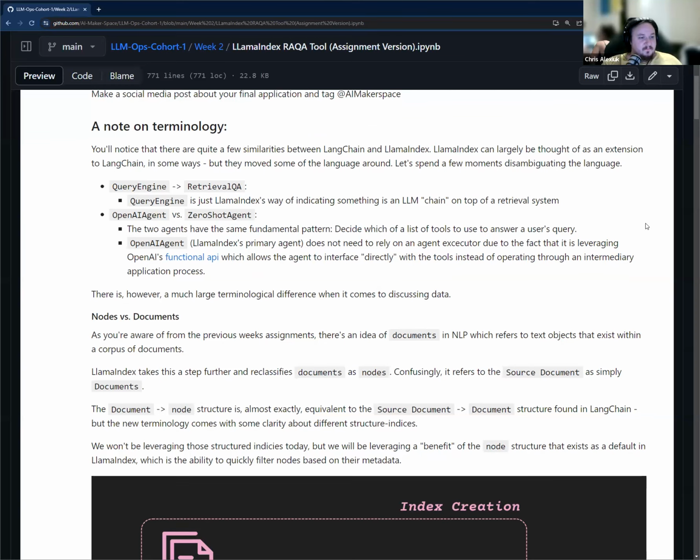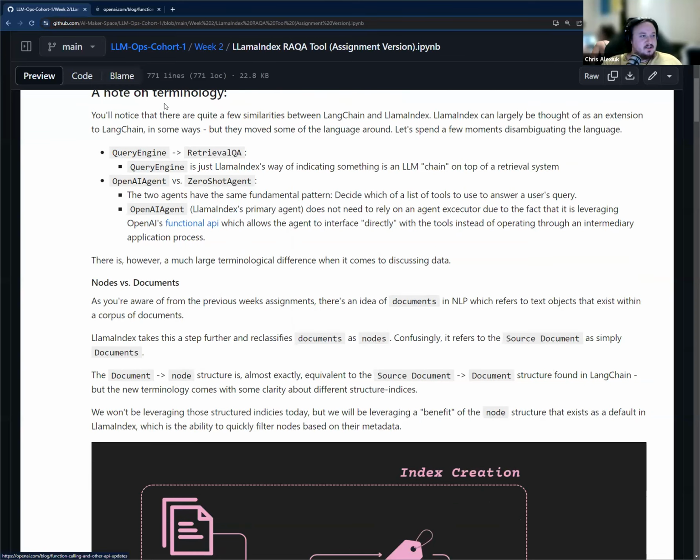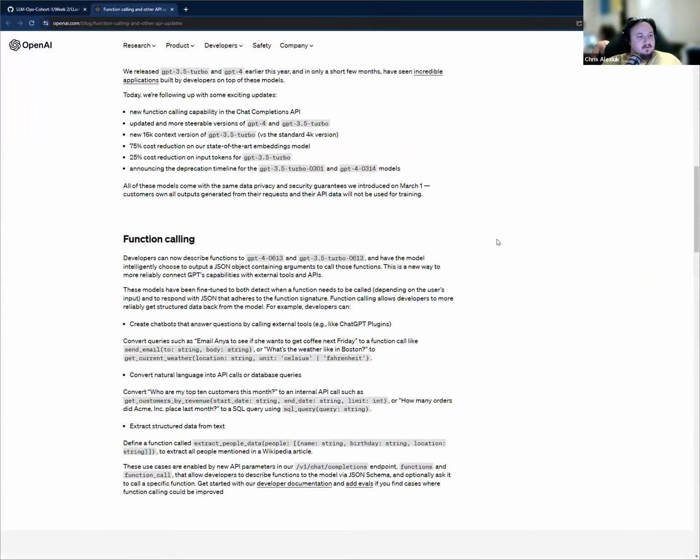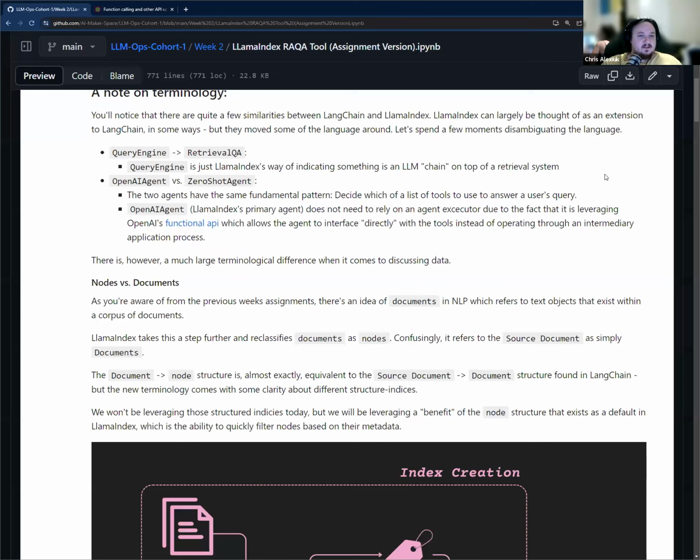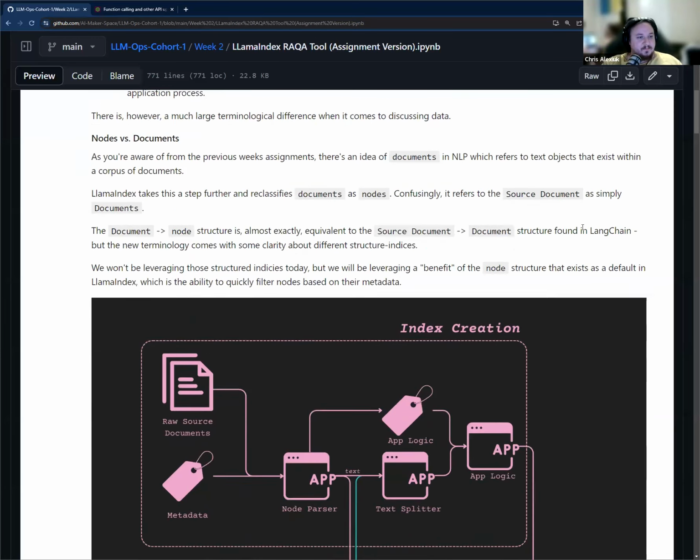functional API, and we've got some documentation here. The idea, loosely, is you can call the model with functions, and it's going to return responses that can call those functions. This is a way to eschew some of that output parsing that you might have to do if you were using the equivalent in LangChain.